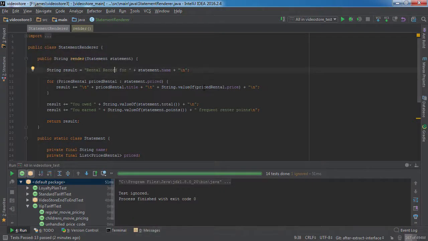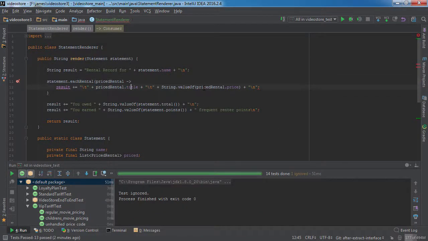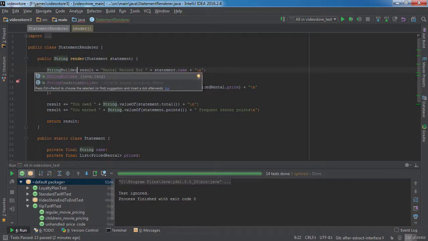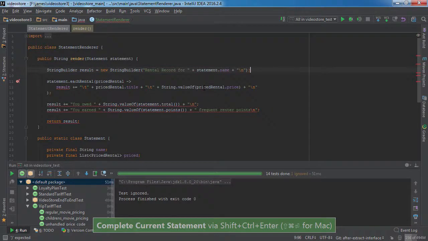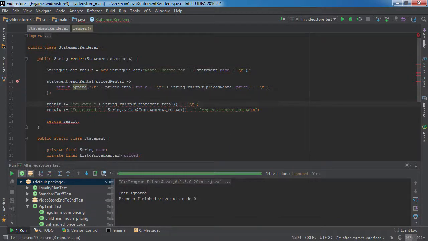Now to use it. Right, there's a problem. We can no longer use string concatenation, as variables referenced in lambdas have to be final or effectively final, so we need to use a string builder. Notice how you can use complete statement or Ctrl-Shift-Enter to sort out all the brackets and semicolons.